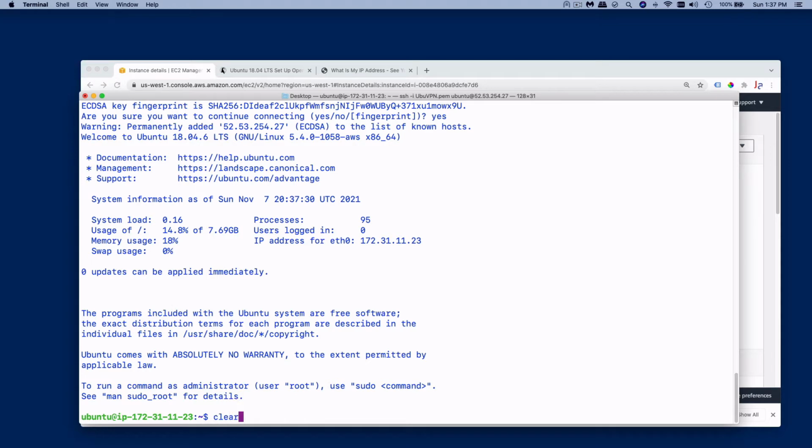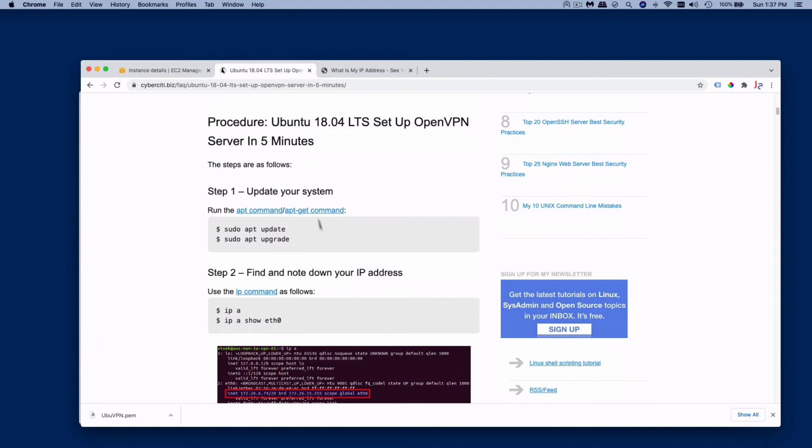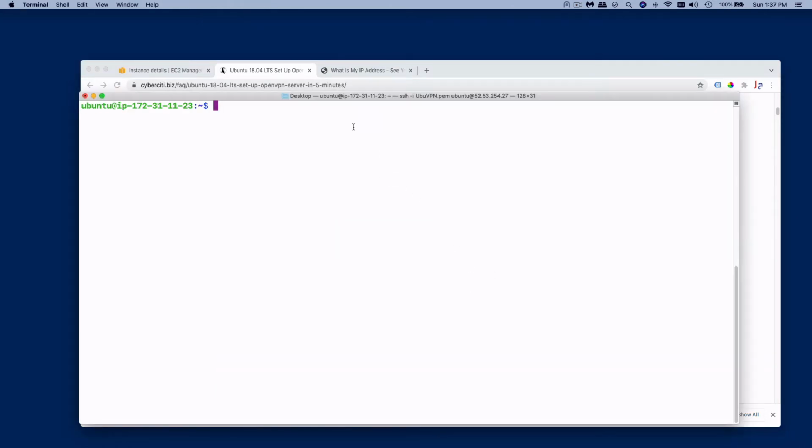Let's clear that and start fresh. Come back to the recipe, what I call a recipe, 5 minutes. OpenVPN server in 5 minutes. Way to go, Vivek. I will link to this article in the description. Paste that and run it.